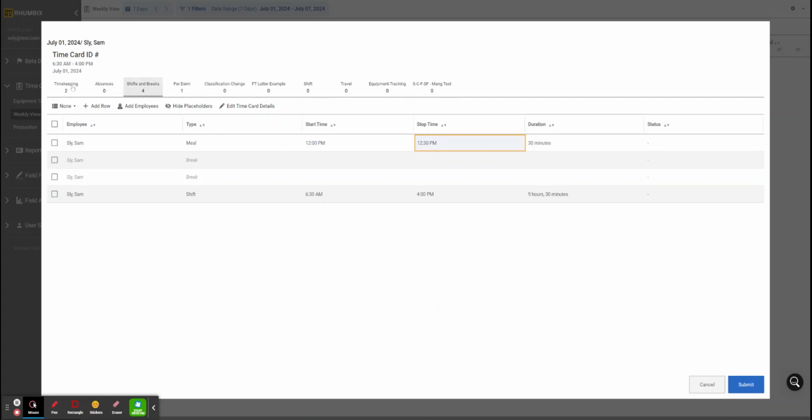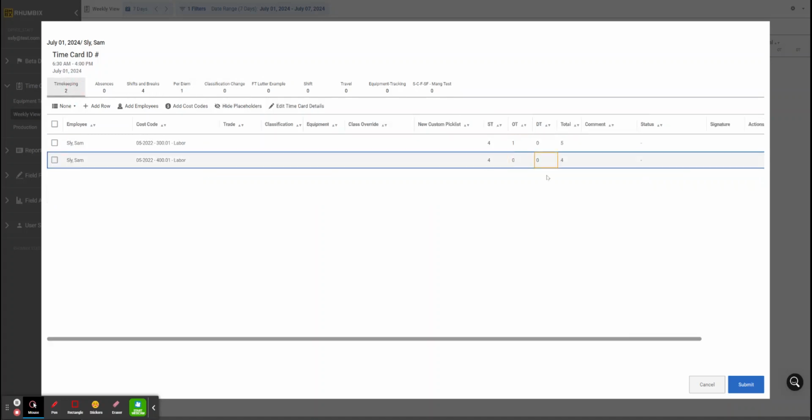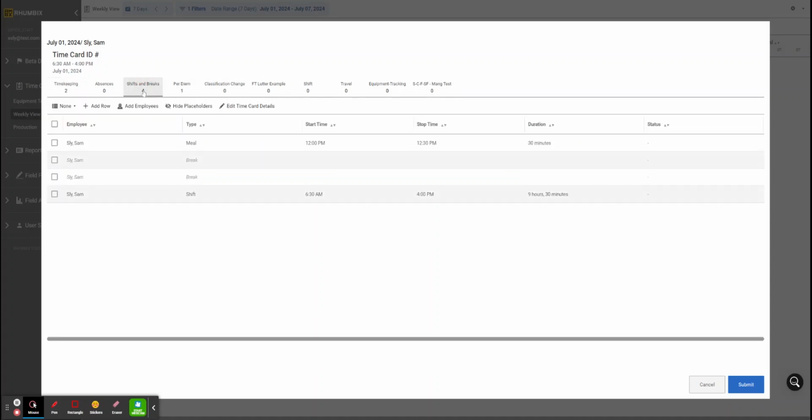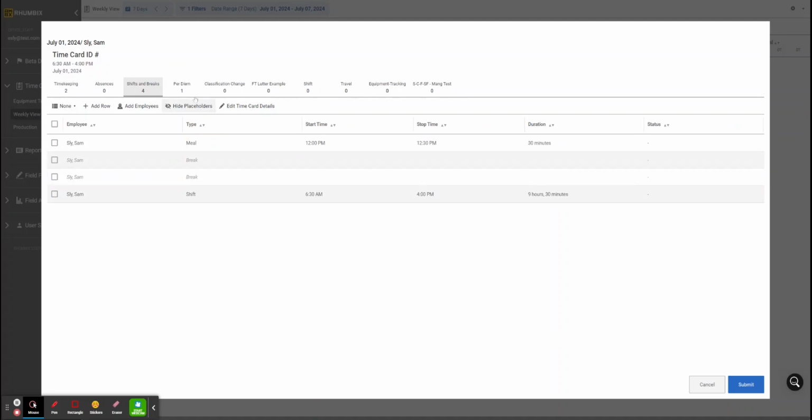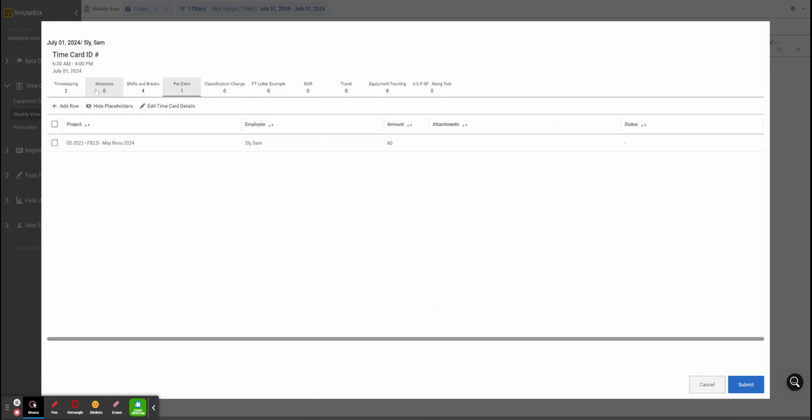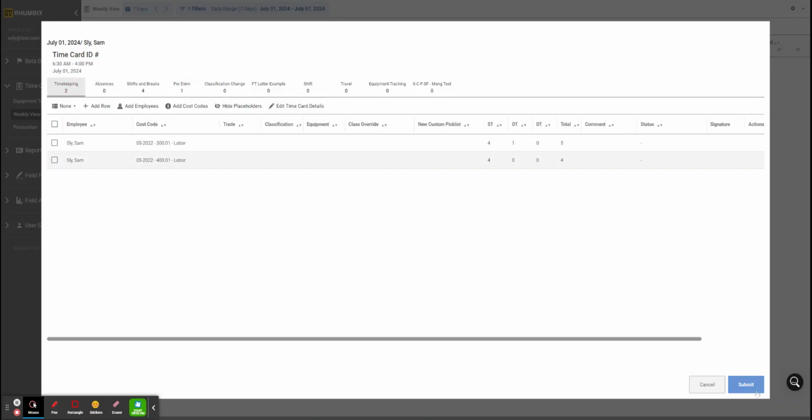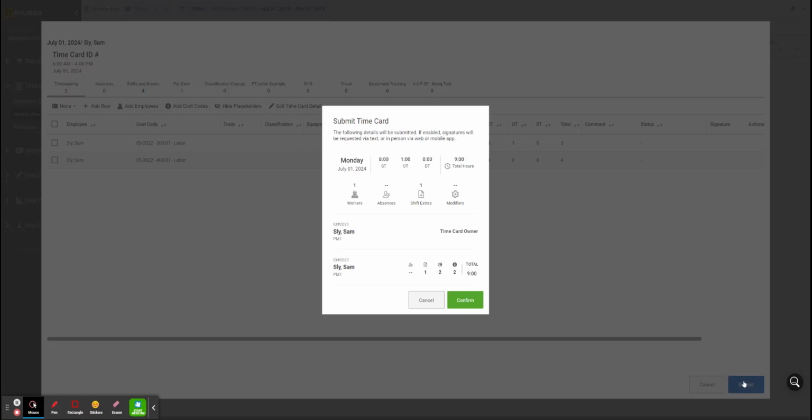So now I can review. I have my timekeeping entry set up with my hours. I have my shift and my meal break added, and I have per diem. That's all I need. So I'll go down here to submit my time card.